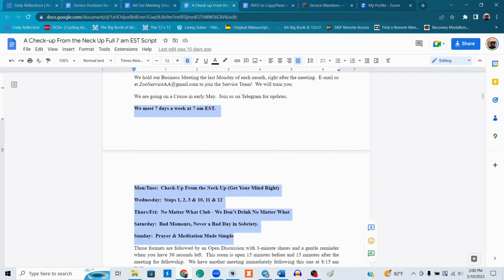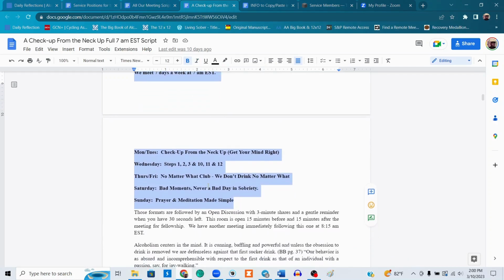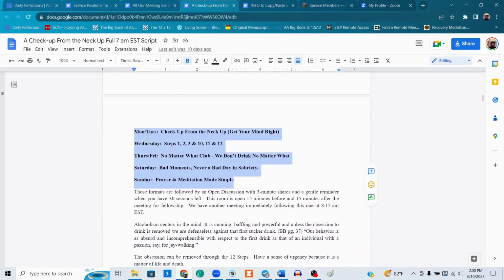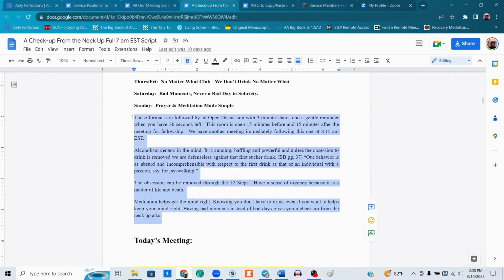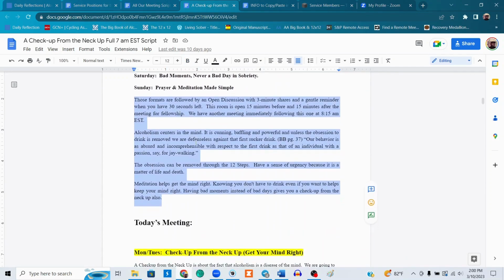And this will tell you what's specific to this particular meeting. So Monday and Tuesday are different. Wednesday is different. Thursday, Friday, Saturday, Sunday are different. And then all this is the same in all our meeting scripts. And you read all this. You start from the top to the bottom.